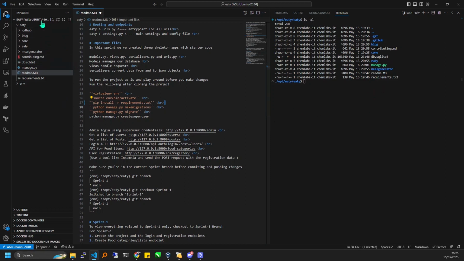Yes, so Django is structured this way. You use apps to differentiate different functionalities of your application. As you can see here, I have something called a blog and I have something called a meal generator. These are basically apps in Django, which you can just spin up using django-admin startapp and then the name of the app.